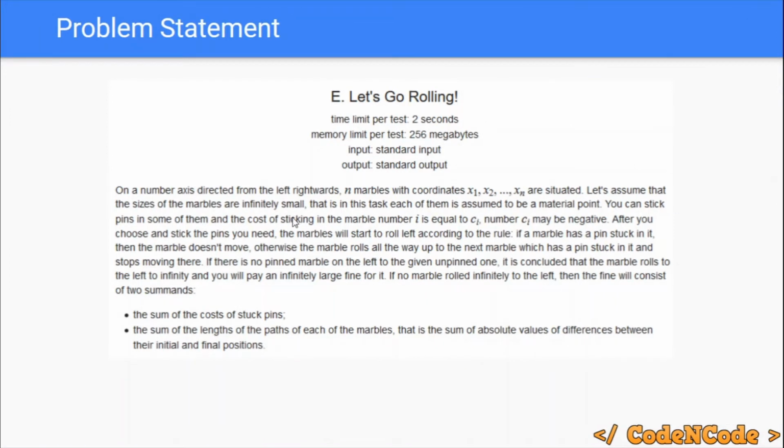we are given some marbles on the x-axis. Their coordinates are x1, x2, x3, ..., xn. So these are their coordinates, and these can be unsorted as well. So let's assume that the size of each marble is negligible, so you can consider them as points on the x-axis.